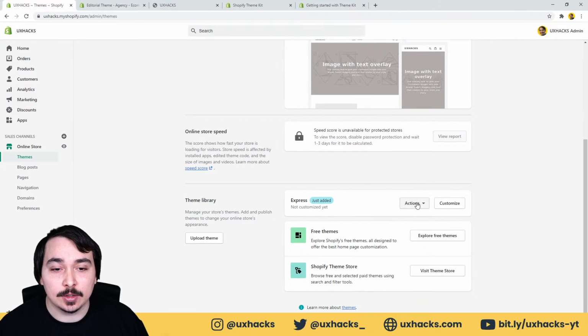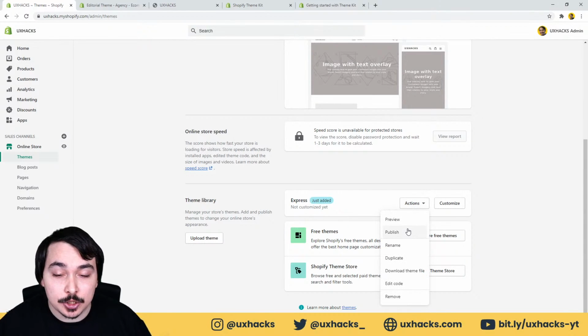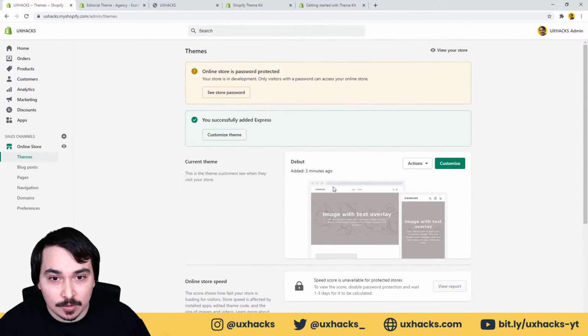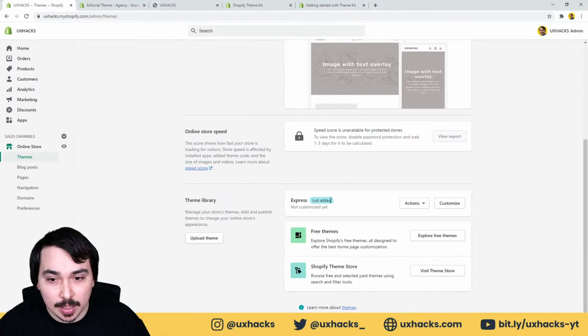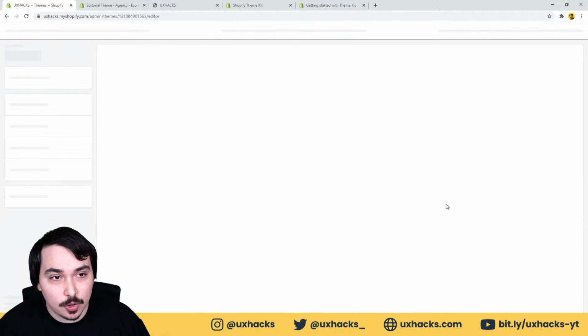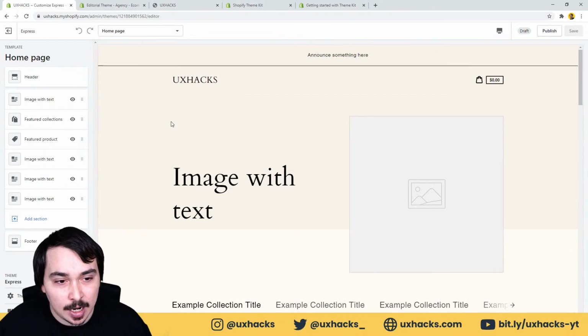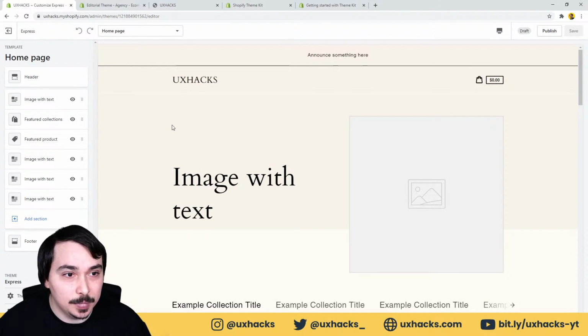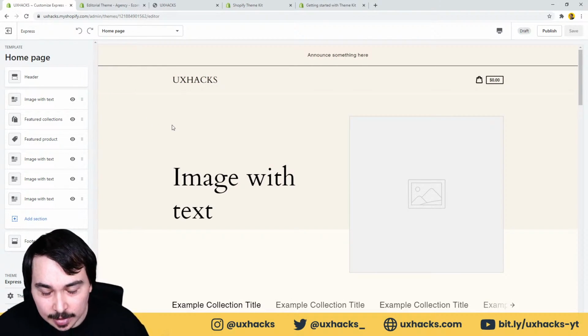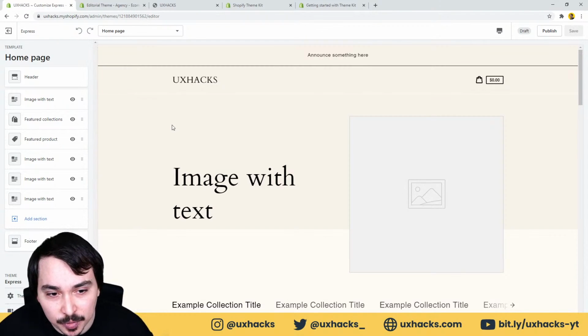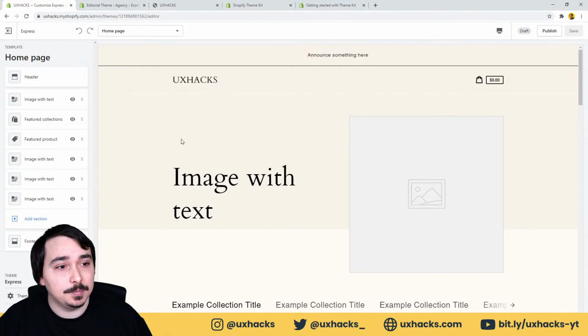And once you've got it to a point where you're happy with it, you can go and deploy or publish it, so that instead of having the Debut theme as the theme that's being shown to customers, we can go ahead and add this new theme. So let's go ahead and hit customize. I just want to walk you guys through this customizer and how it works, because it's really interesting and really different than what I'm used to coming from a lot of WordPress development.